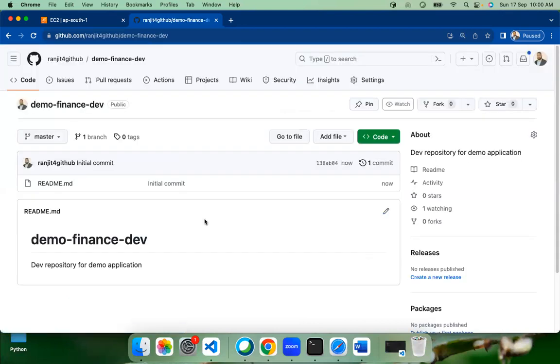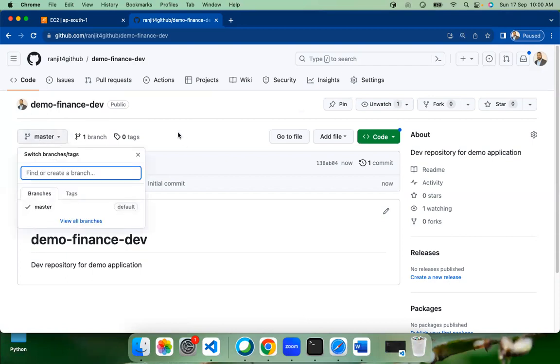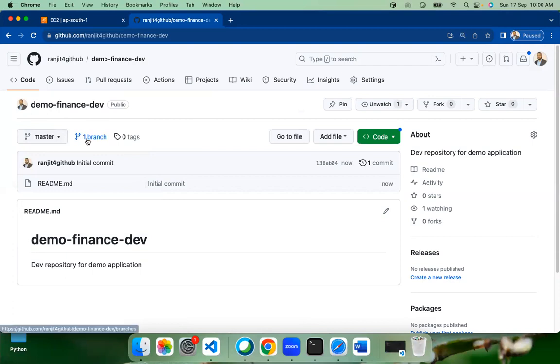Good. Now I created the repository. Now you can see here, I have a repository created. It's called demo finance dev, which is public, right? And the first default branch is the master branch. I don't have any other branches. I have only one branch.